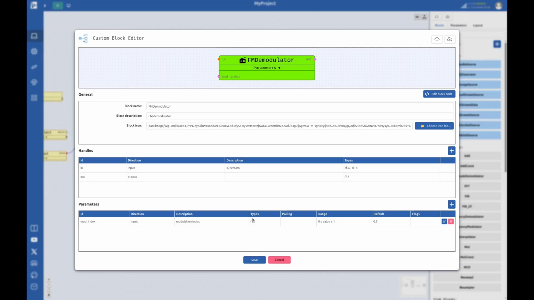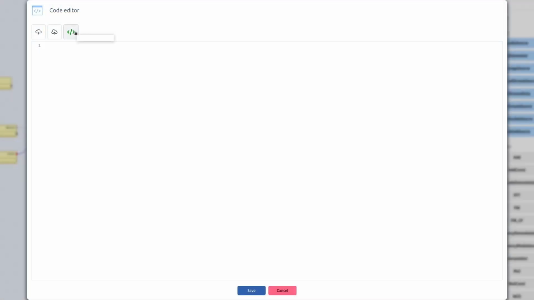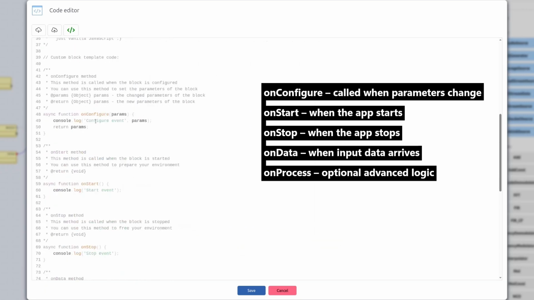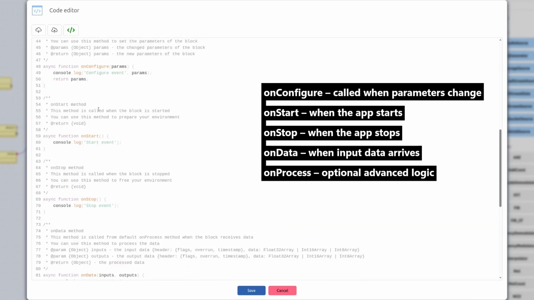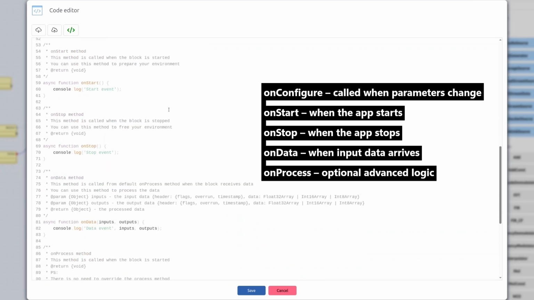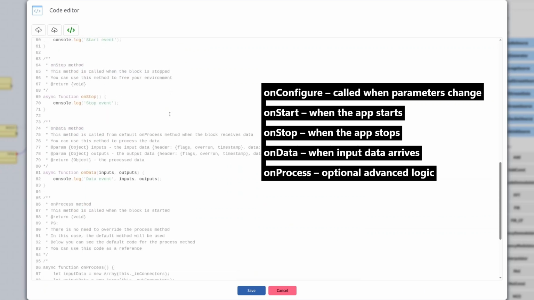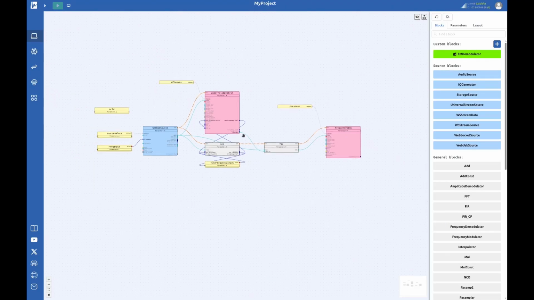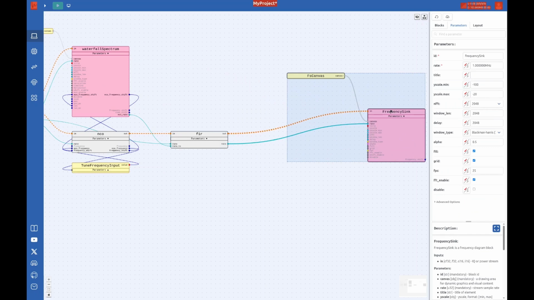Add code to the block. Click Edit Block Code. Insert the code template. This adds method stubs with comments as a guide. The block has the following methods: onConfigure, called when parameters change; onStart, when the app starts; onStop, when the app stops; onData, when input data arrives; onProcess, optional advanced logic. For now, leave the template unchanged. It logs method calls to the console.